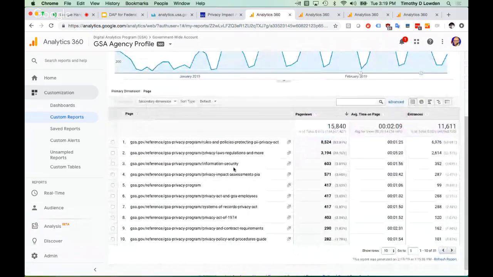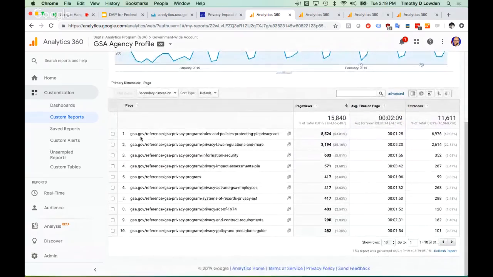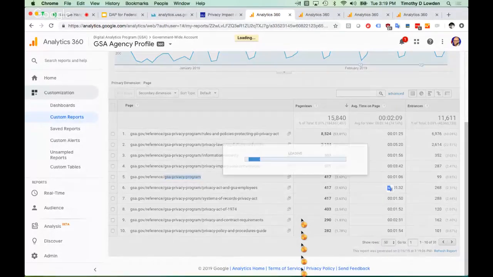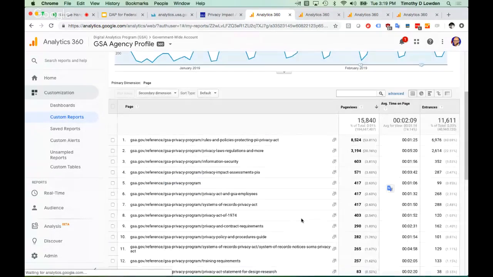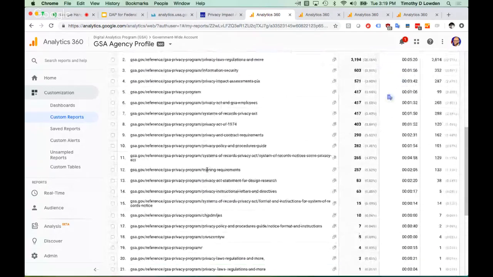So what we've got here is here's our report. And you can see all of the pages contain GSA Privacy Program because I set the filter to specify for that. And then the three metrics that I picked were page views, average time on page, and entrances. We've got 31 total rows here. It only shows the first 10 off the first report, but we can expand it. So these are all the GSA Privacy Program pages.